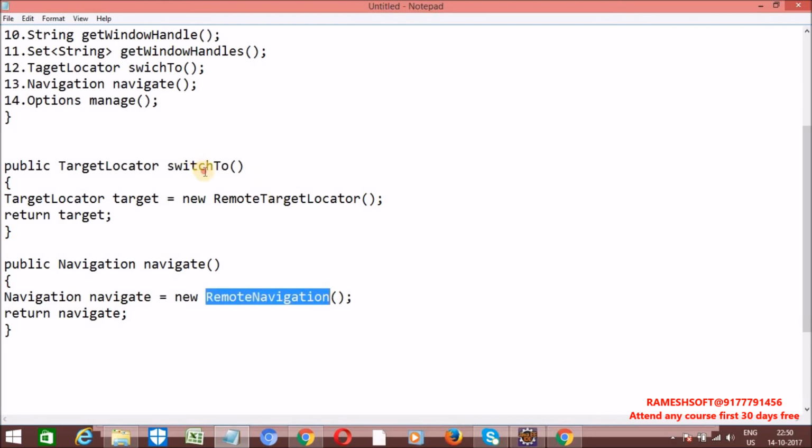In the same way, is my switchTo method returning a TargetLocator interface object or a TargetLocator interface implementation class object? TargetLocator implementation class objects. Very important in the interview. So sure they'll ask you.